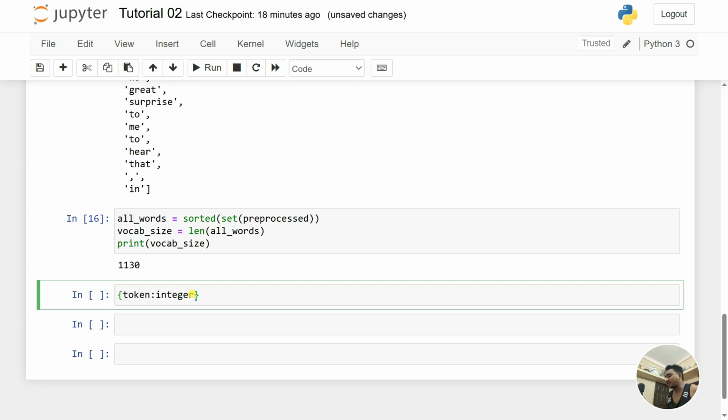How can we get the token and the integer? We can get it from all_words, so we can enumerate it. Let's say for integer and token in enumerate, and we simply pass all_words. Okay, right now it's 37.